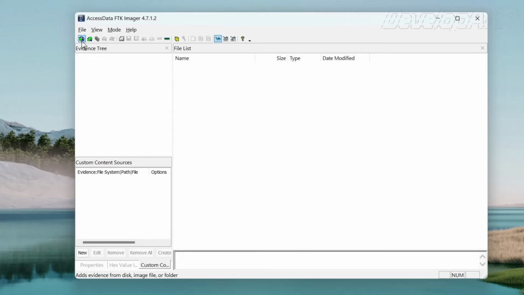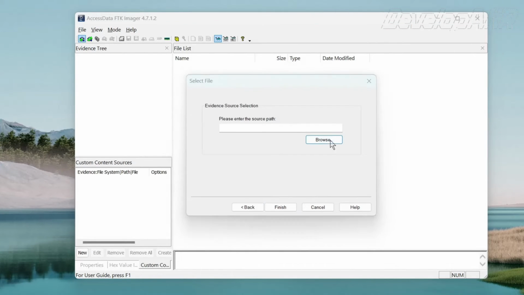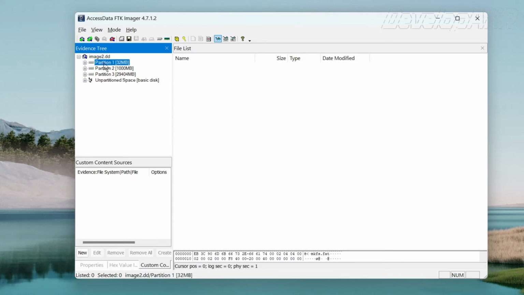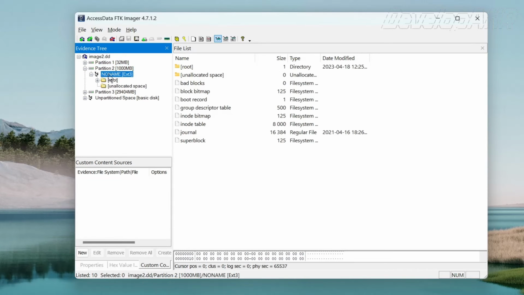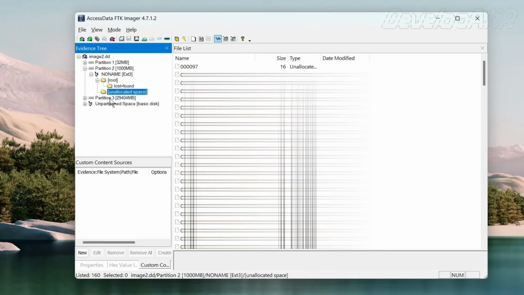You can view a copy of the data on another computer using various software that supports the DD disk image format, such as the free software FTK Imager. As you can see, the data has been successfully extracted from the device's internal memory.